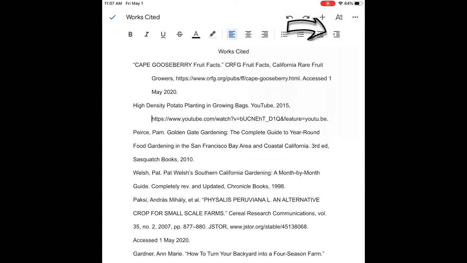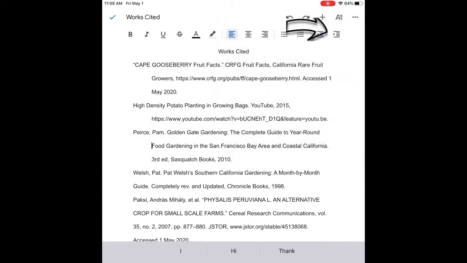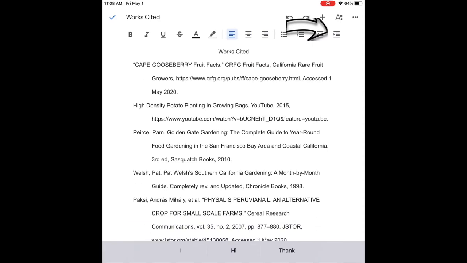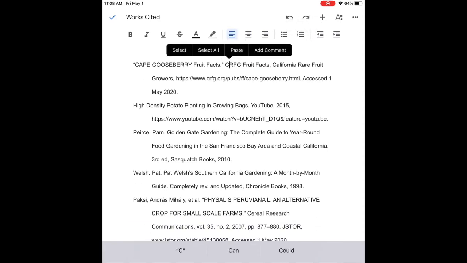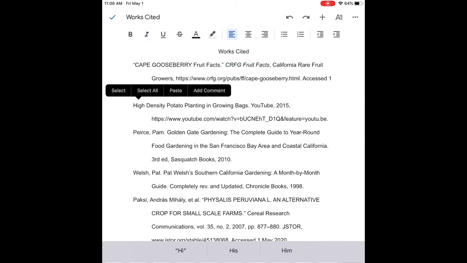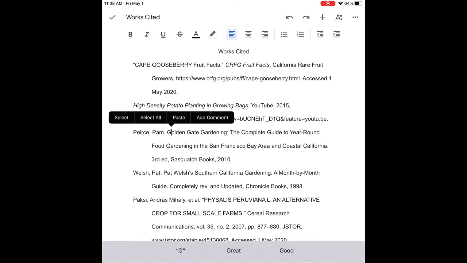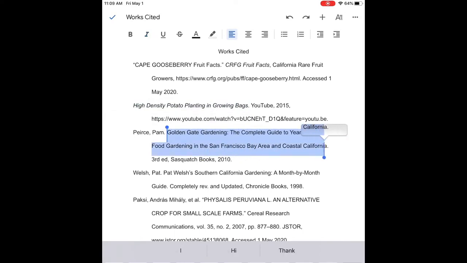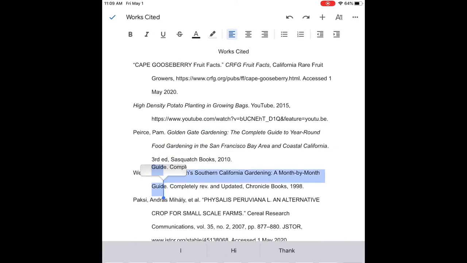Hit enter on the second line of every entry, and then click that right hand button of indent right in the top upper right hand of the screen. Make sure your titles are italicized, titles of books, websites, and magazines all need to be in italics.